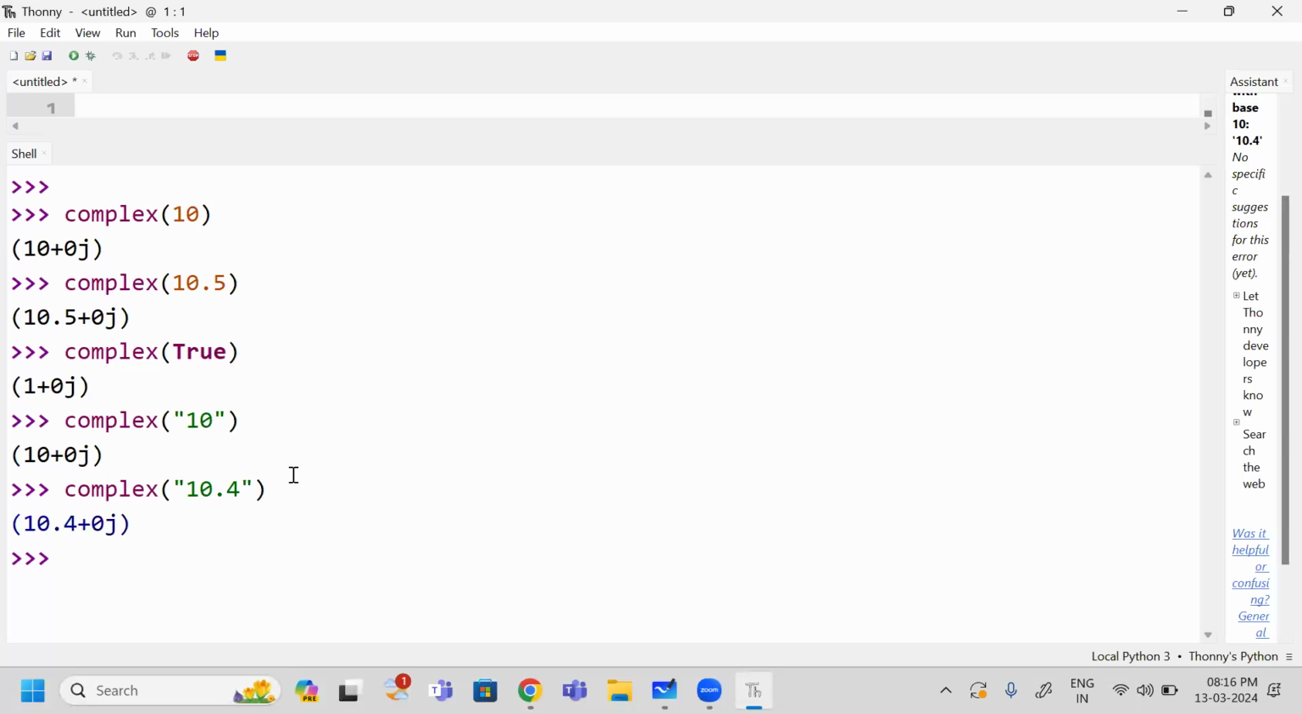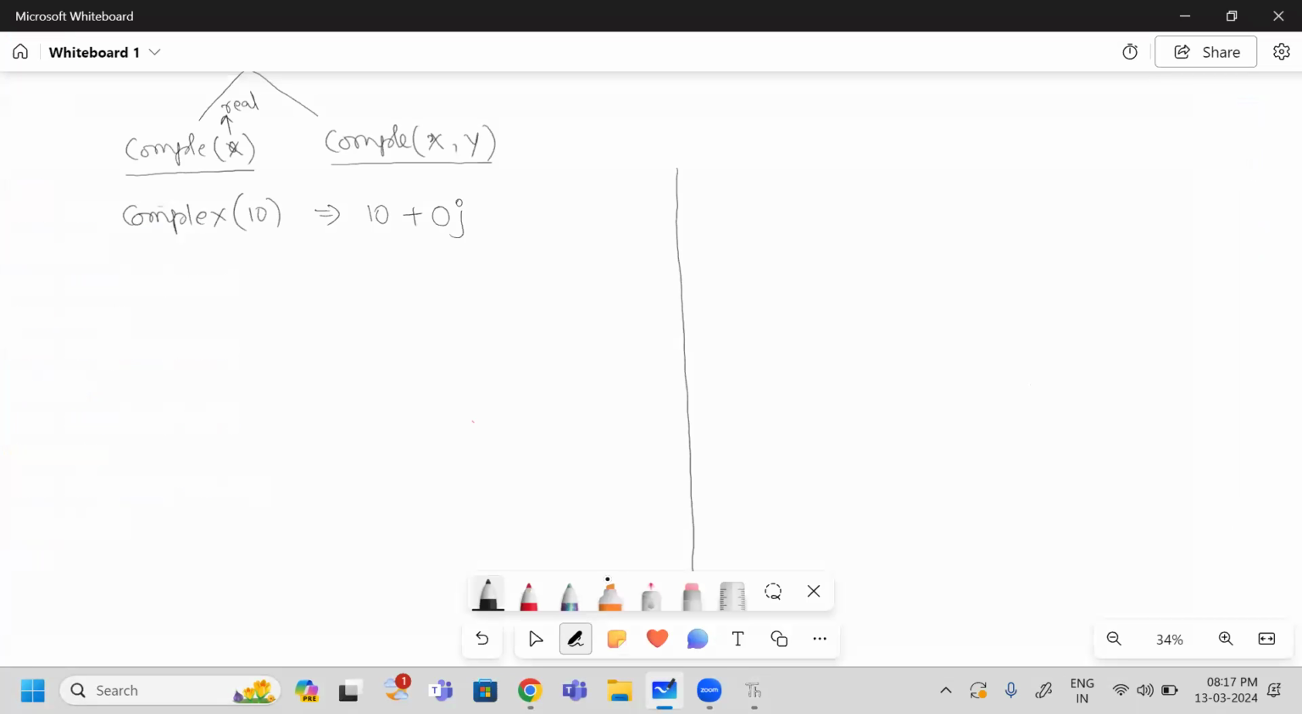So it is clear. Now we understood all the different data items I have given to the complex number with one argument. But the task is not yet completed. We are still pending with the two arguments function. For this complex, we understood how the first argument works when I give all the different types of data. Now we have to test the second argument.